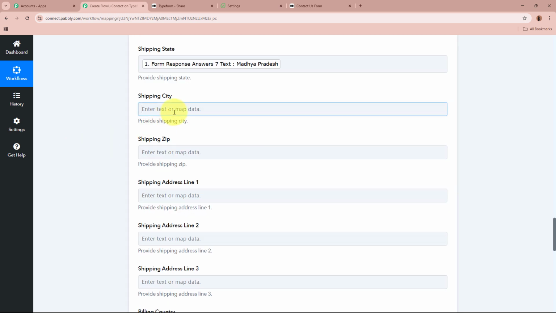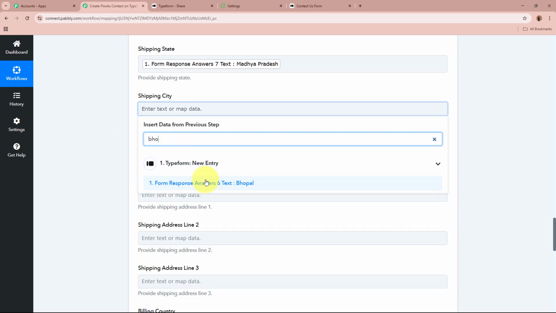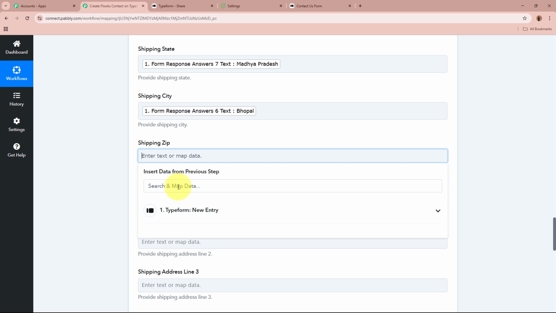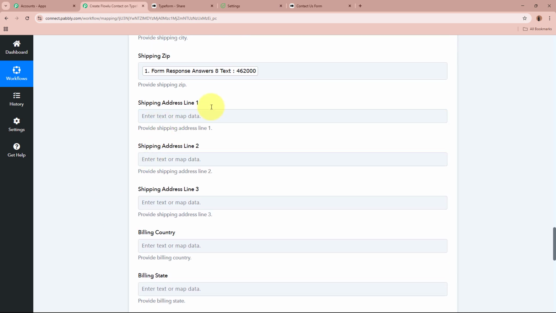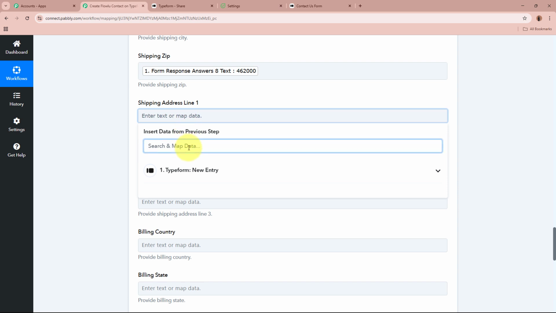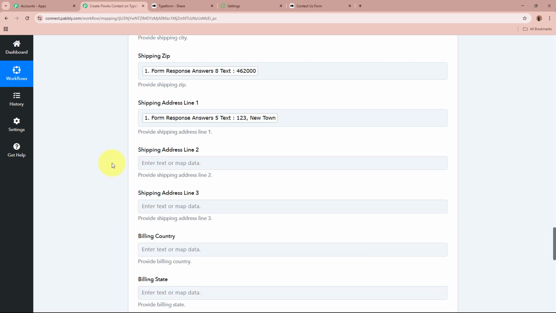For the state over here, I'm going to select the state that I've received, that is Madhya Pradesh right here. It is asking for the city, so for the city over here, I'm going to map the data of the city that I've received. For the zip code over here, I'm going to map the data of the zip code that I've received right here. It is asking for the shipping line address, so I'm going to map the data of the address right over here. This is the data, I'm going to map it.